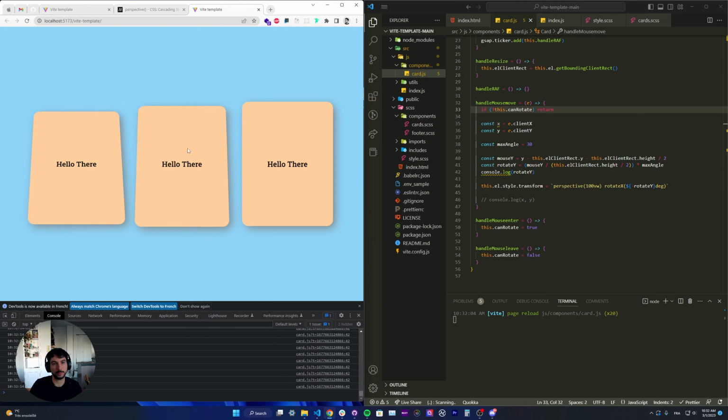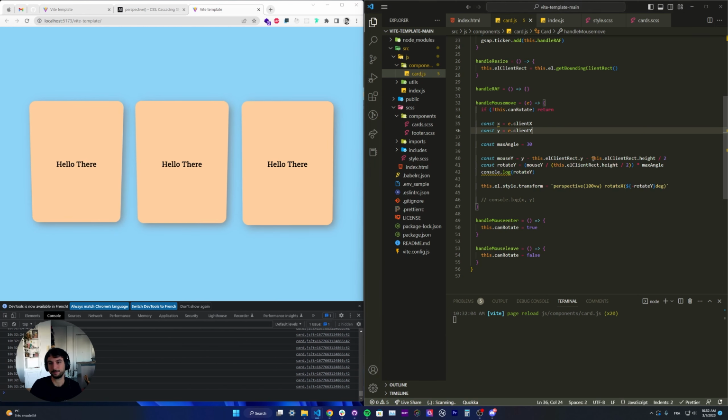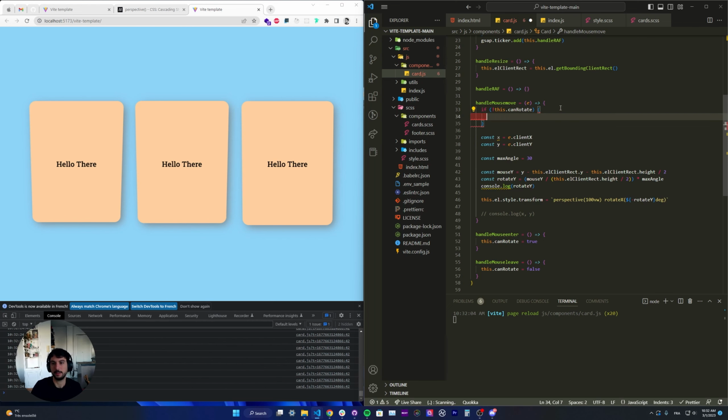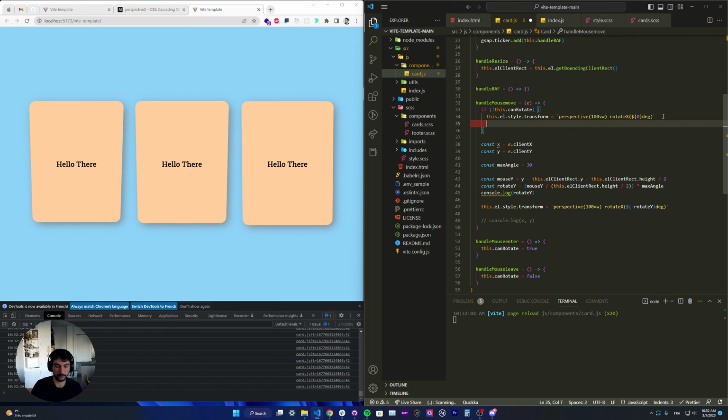Okay, so it's working well, but as you can see, when I'm leaving, it should reset the position of this value to 0, right? Otherwise, it doesn't make any sense. So to do that, we're gonna say, hey, okay, if you can't rotate, just put this value to 0, right? And don't do anything under. We are returning the function, so everything that is above this return is not called. All right, so here I'm doing that, and if I leave, okay, it's going back to 0.